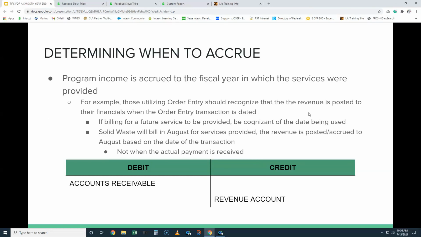If we're going to bill for services, or if we're Koya or KNI, they use Intacct for billing, and they're going to sell advertising space for fiscal year 22. They'd want to keep that in mind on the date they're using for the general ledger posting date, because that's a fiscal year 22 transaction and not fiscal year 21.